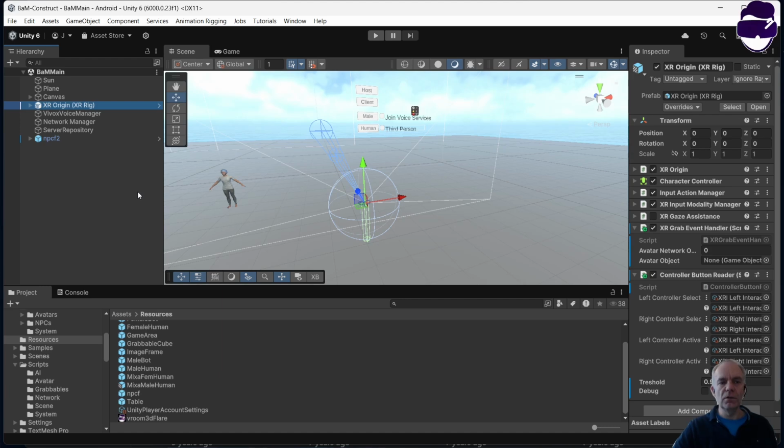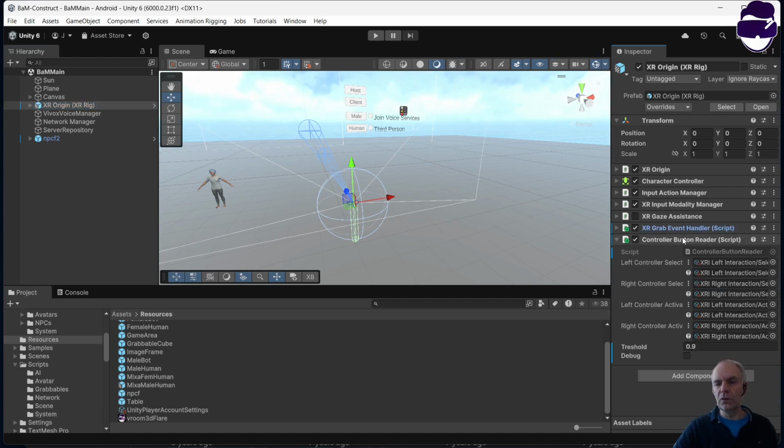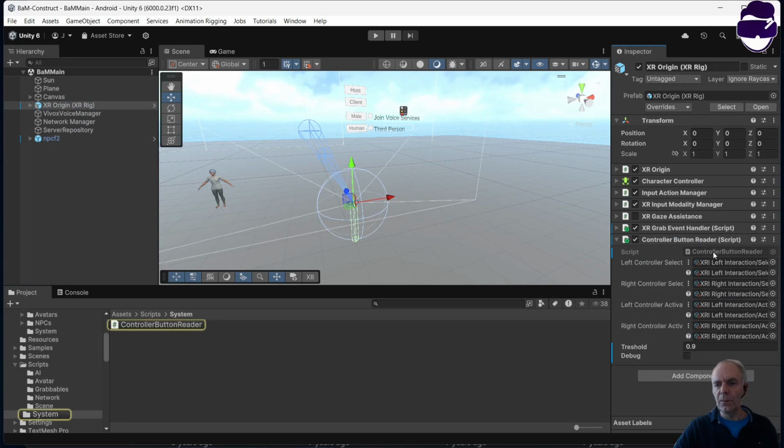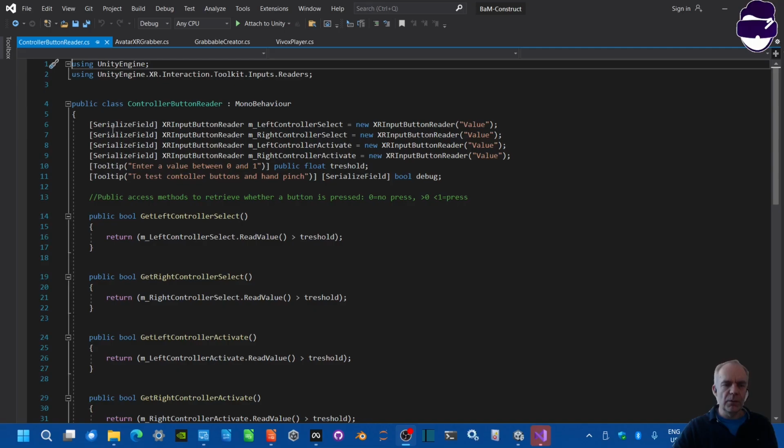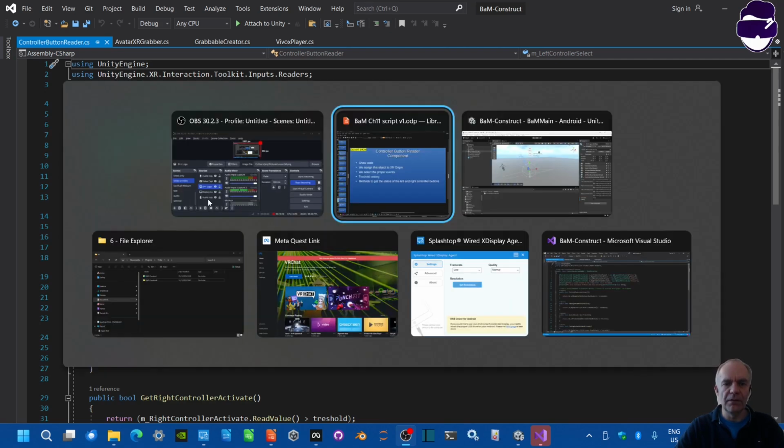So we need a way to identify which buttons on the XR controllers are used. I added a new script myself. We add that to the XR origin, and that's called controller button reader. So let's open it up and see what that does. We identify a number of serialized fields, so we can identify a number of button reader components, an XR input button reader, and that's a new component that we have in Unity 6.